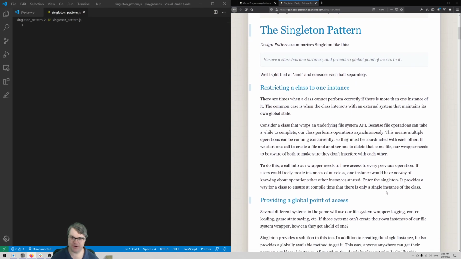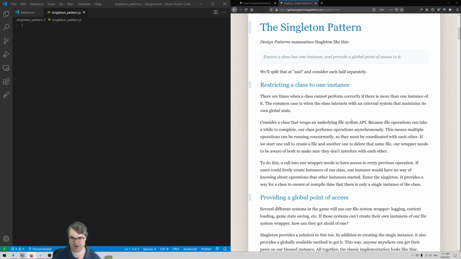The Singleton pattern. Design Patterns summarizes singletons like this: ensure a class has one instance and provide a global point of access to it. We'll split that at "and" and consider each half separately. Restricting a class to one instance. There are times when a class cannot perform correctly if there's more than one instance of it.